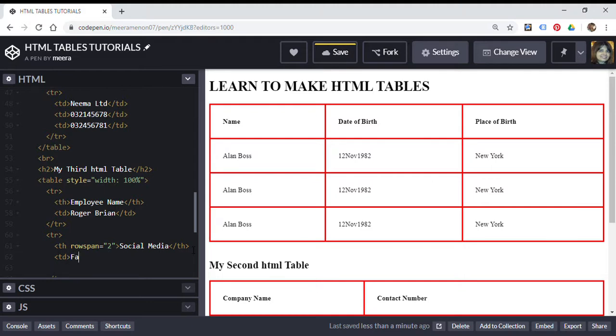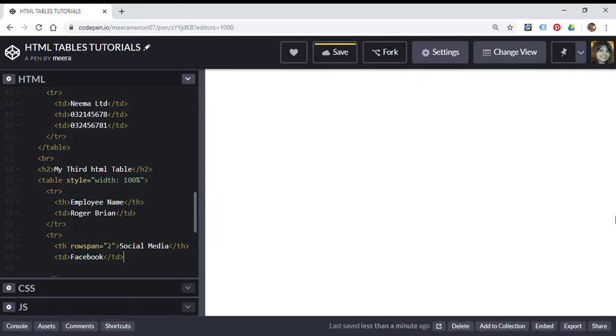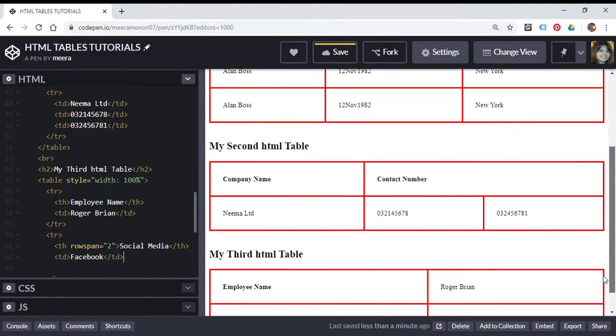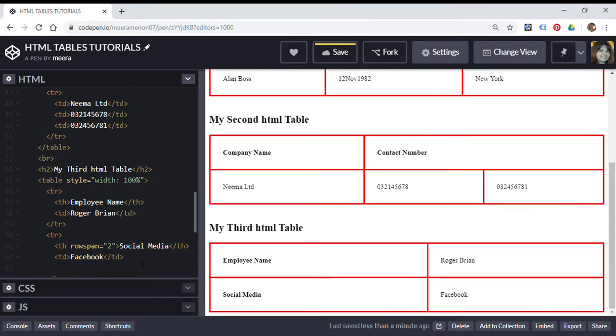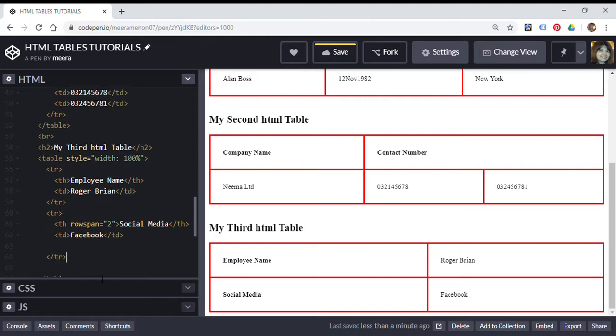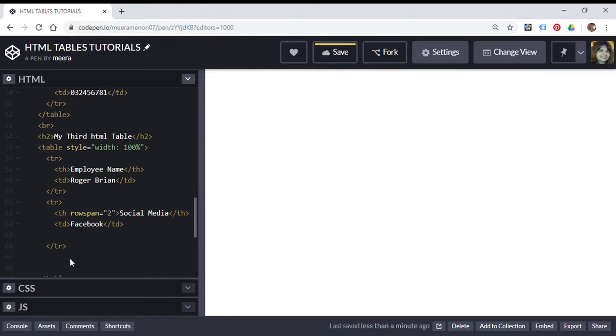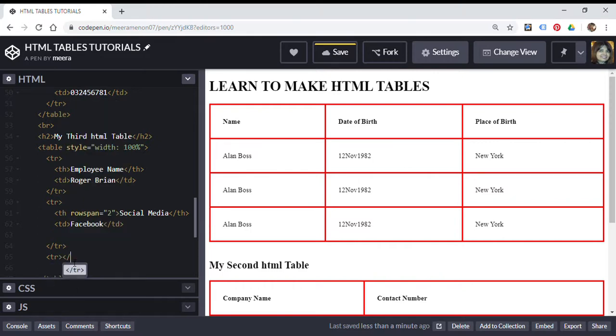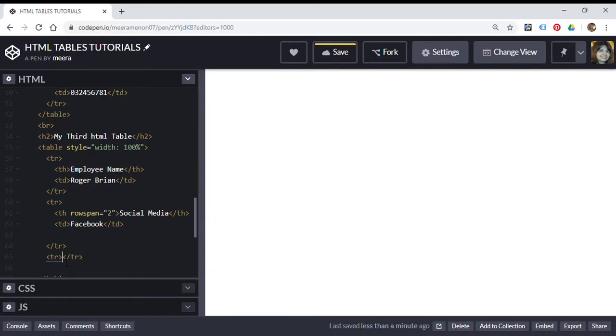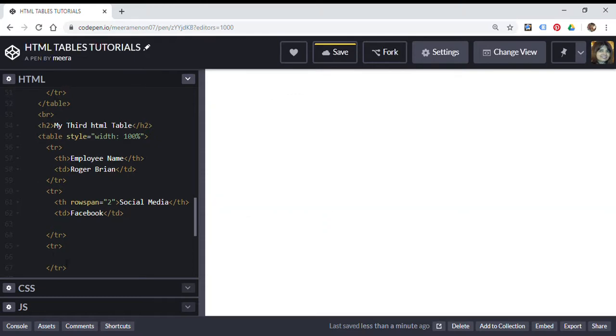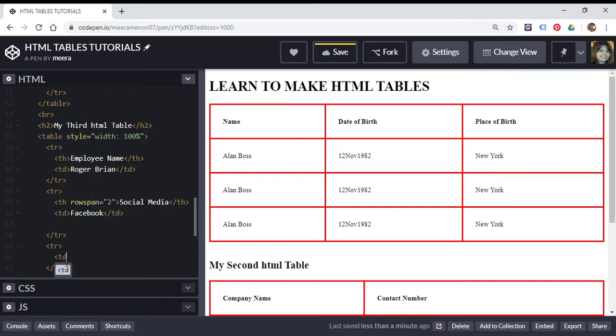Let's say Facebook. Now if you go here, you will find this row is already finished. So we have to move to the next row, which is why I'm not doing anything here. This is already closed. Jump from here. I have to go to the next row. So again the TR, open and close. And then the last data, which is, let's say in my case, Pinterest. And you find the table is already closed.